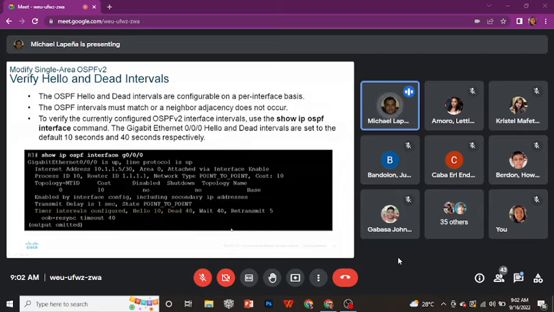Verify hello and dead intervals. OSPF hello and dead intervals are configurable per interface. The OSPF intervals must match or a neighbor adjacency does not occur. If the timing mismatches, they need to be the same between the link. For example, router 1 and router 2: the link between port number 1 and port number 0 on router 2 should have the same hello and dead intervals.